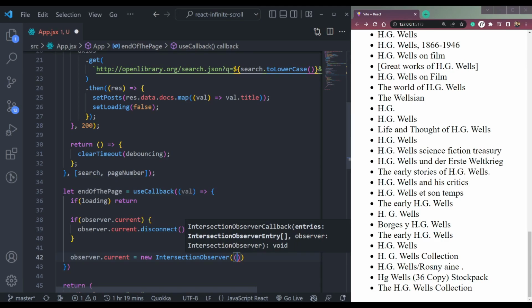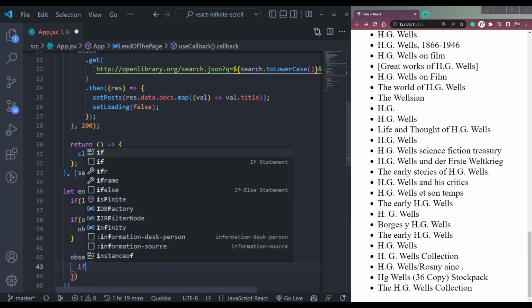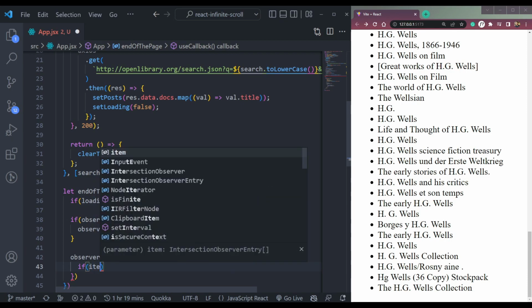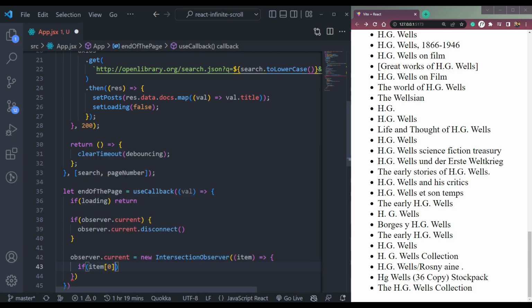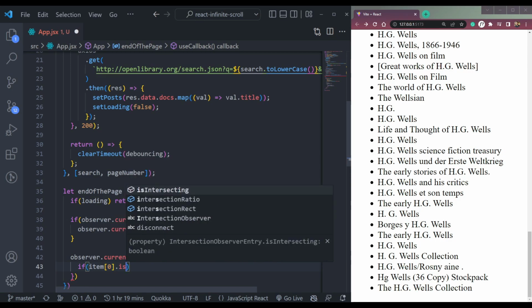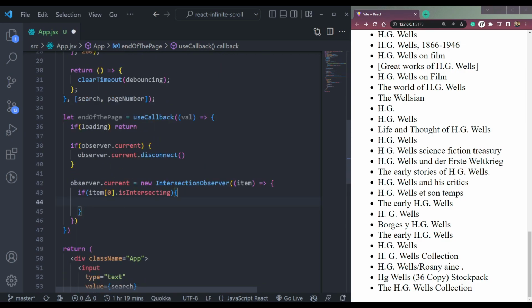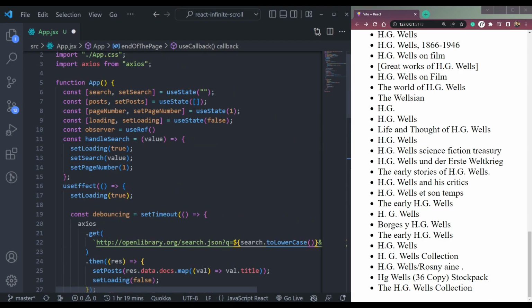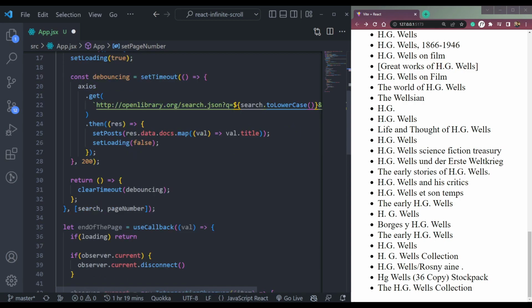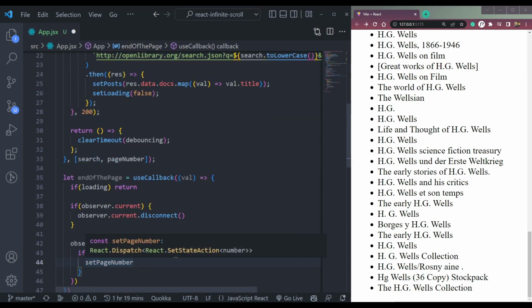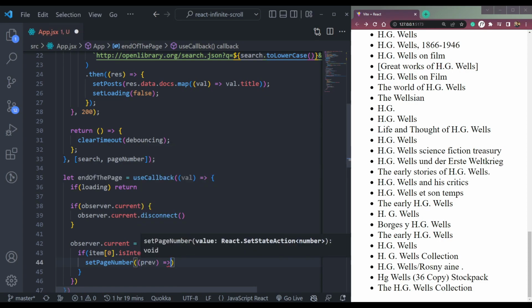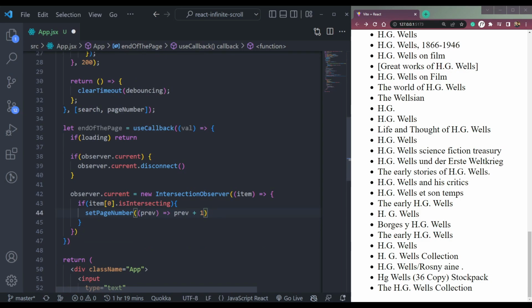It takes a param called, let's say, item, and I will say if the item exists, say item[0], if it is intersecting, and we have a function here also. If it is intersecting, it means we are on the last item or the end of the page. In this case, we have to set the page number as increment. So here we can say setPageNumber, it takes a previous, or say prev, and then we can say prev plus 1 to increment the page number. Fine, this was it.